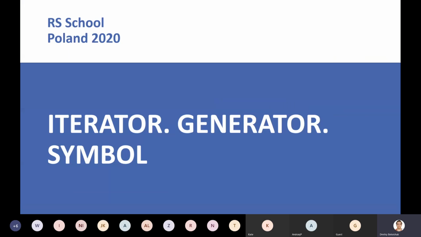Today's lecture is about iterators, generators, and special kind of symbols.